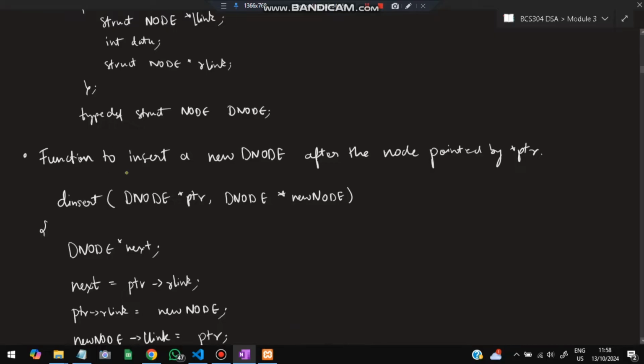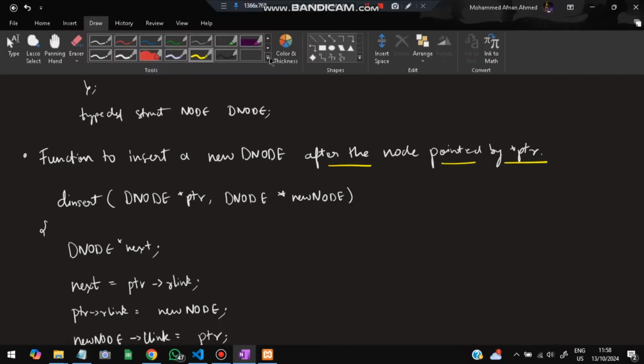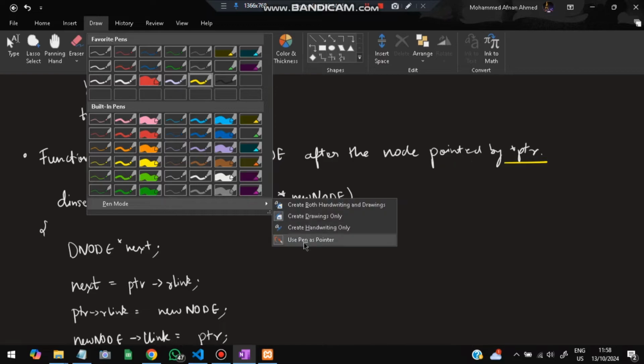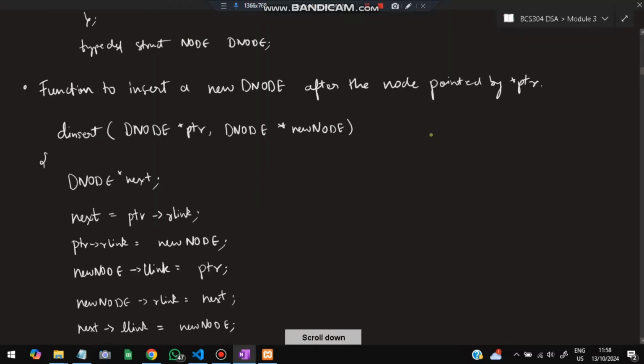Now let's discuss the function: a function to insert a new double-ended node after the node pointed by *ptr. Let's discuss this in detail. Here we are inserting a node after the node pointed by *ptr. Let's make an example with nodes. This is one node, pointing to this node, which is pointing to this node, and this is pointing here and this is pointing to nothing.